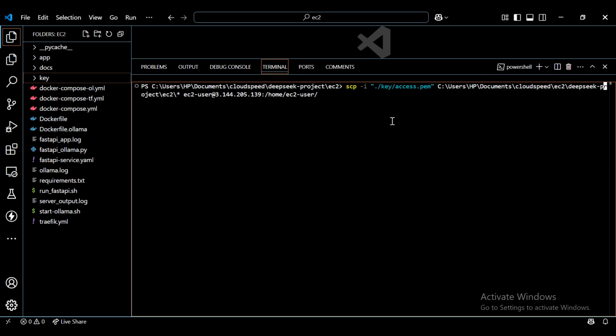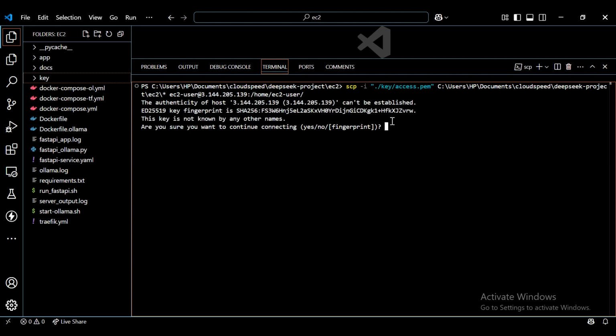Now, let's fix our directory structure and organize the files properly. Clicking the Send button will begin copying the files to our instance. Type Yes to confirm. Now let's check our progress.